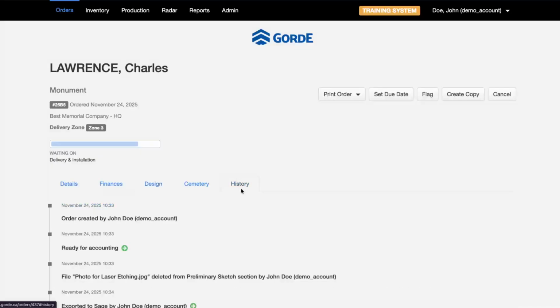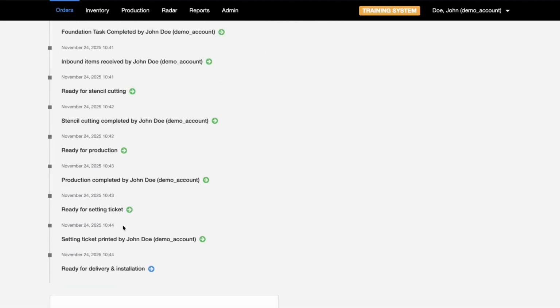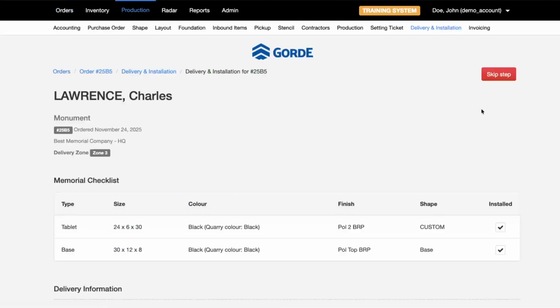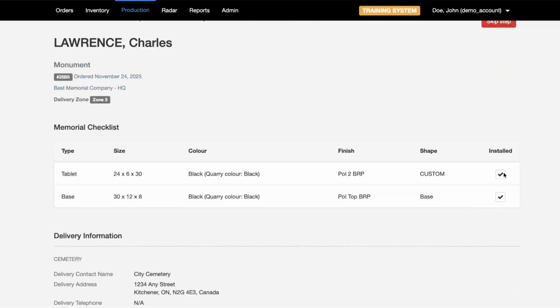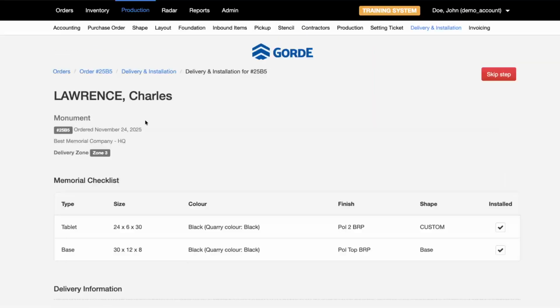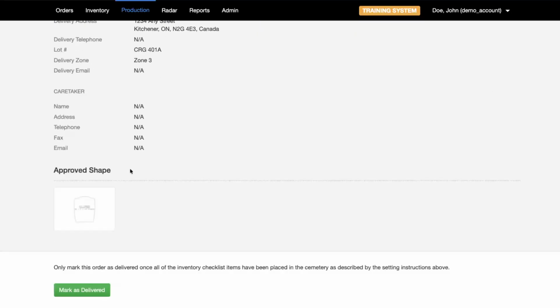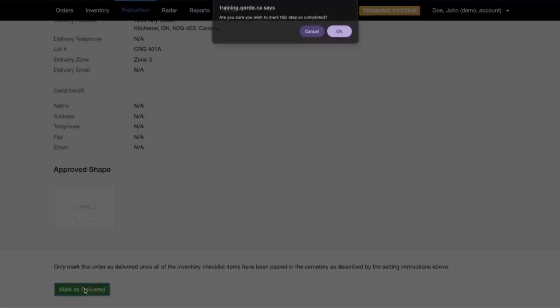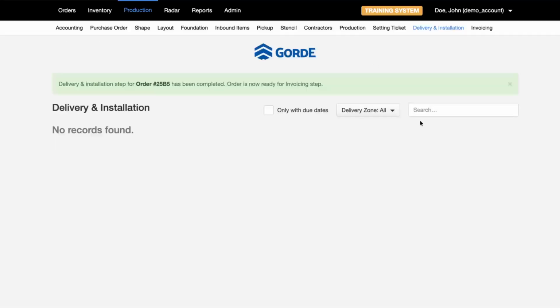And so we're going to go back to production. Here we can go through history, or back to delivery. So we've marked the two items as installed, the tablet and the base. We've taken a photo, uploaded it to the main order page, and so now we can mark it as delivered. So this order has been completed, delivered, and installed, and now it's ready for invoicing.